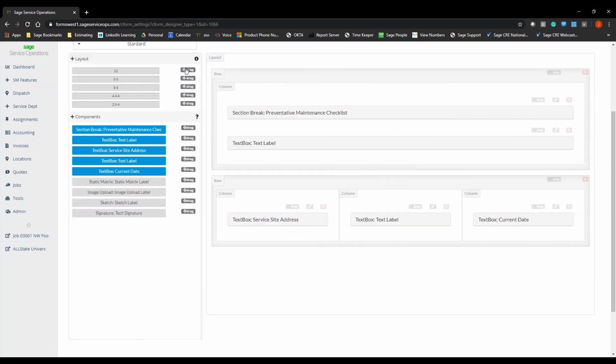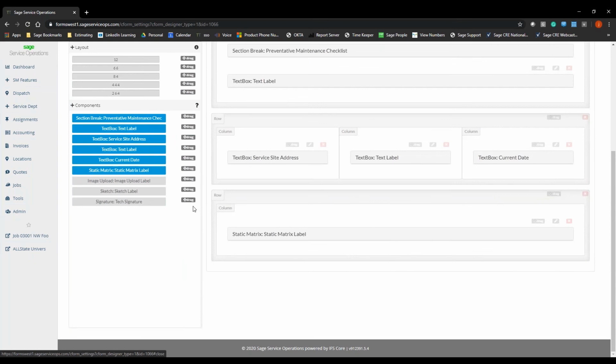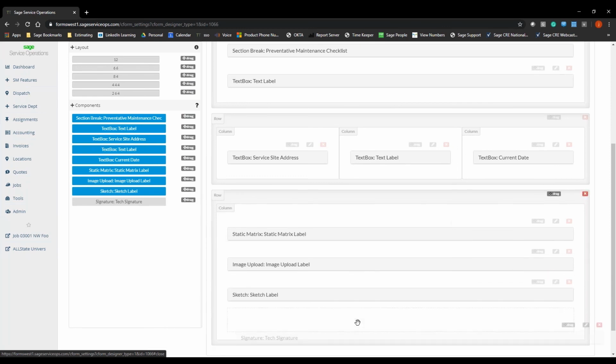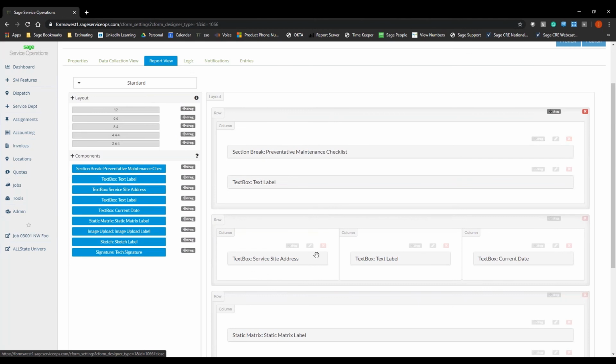Next up, we're going to go back into the top column, and we're going to put in the static matrix, as well as the ability for the uploaded image, the ability to sketch it, and then finally the technician's signature. So this is a standard kind of out-of-the-box, easy report we can make. You will have obviously all this ability to create a report that you decide or what you want to see best. But the next would be going into our logic field.